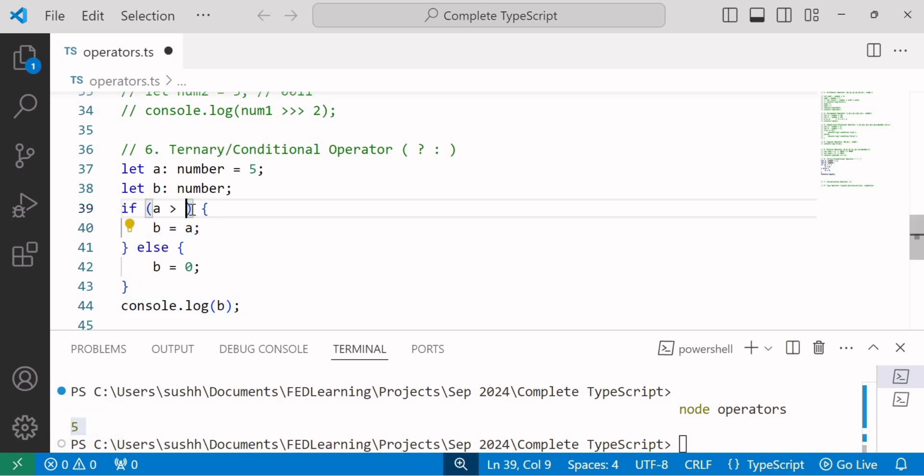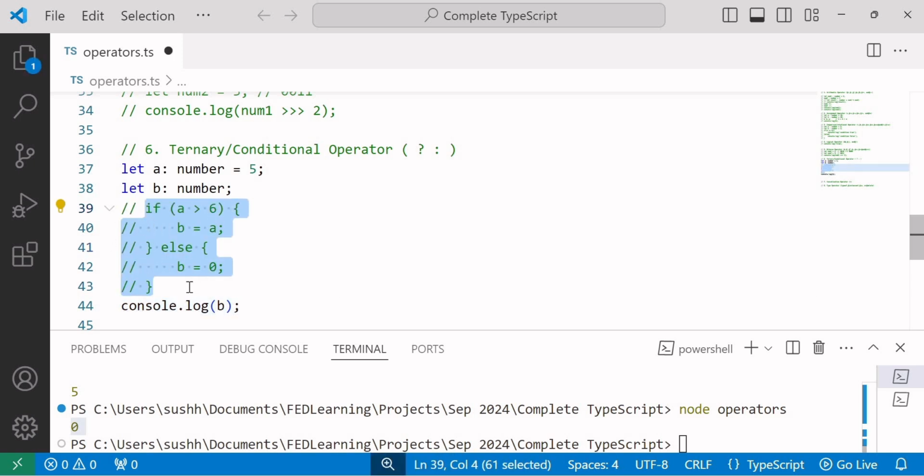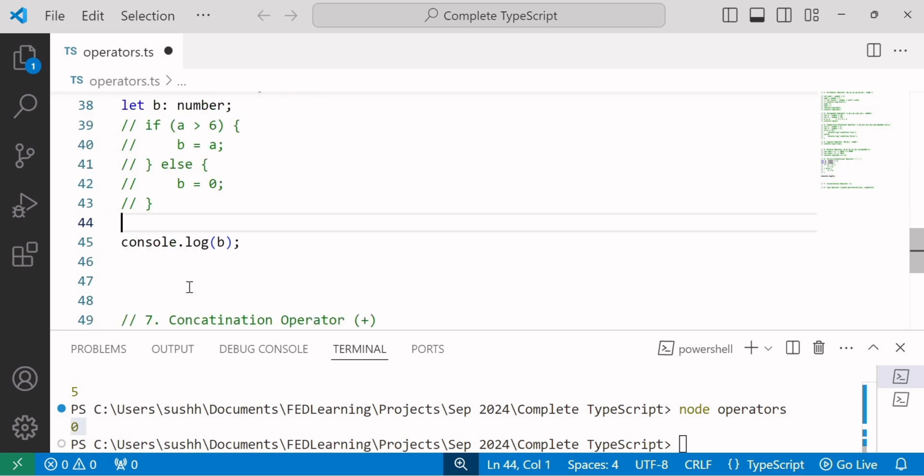And here, instead of 4, if I write 6, then you'll get the output 0, because 5 is not greater than 6. That is why this if condition returns false, and it will execute the else block, that is B equals 0. So now I'll comment out this if else condition, and instead I'll write the same code using the ternary operator or conditional operator.